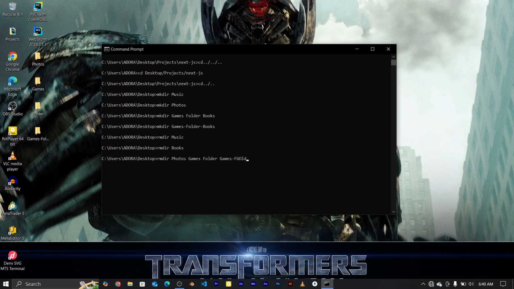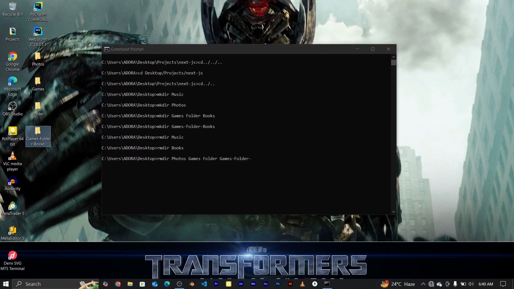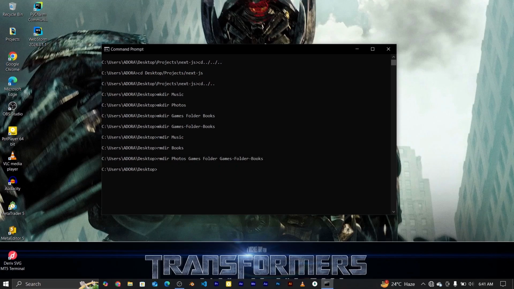dance-folder, backup script folder. What was the last? Books. So that is, remove these directories and click Enter. You can see that these four directories have now been deleted from our laptop.